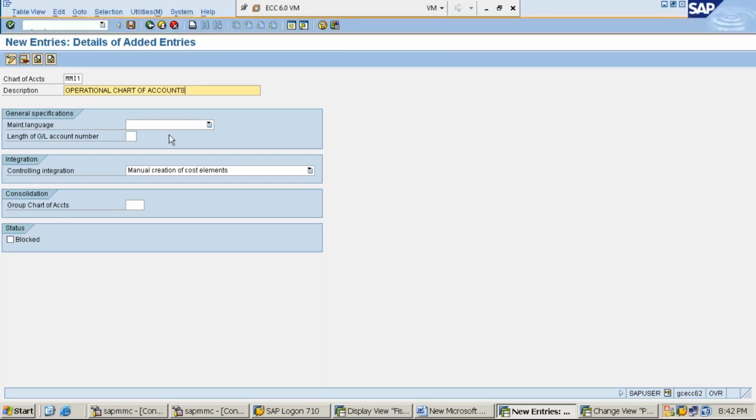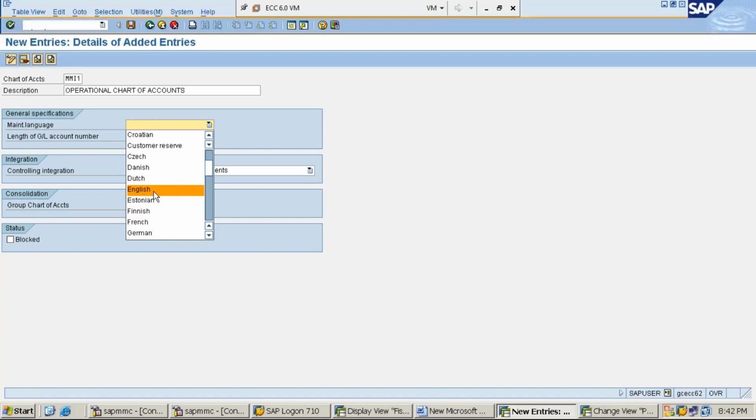Then you can see the next field, maintain language. Click here. You can see a number of languages. Out of those, select English. Maintain language, English.